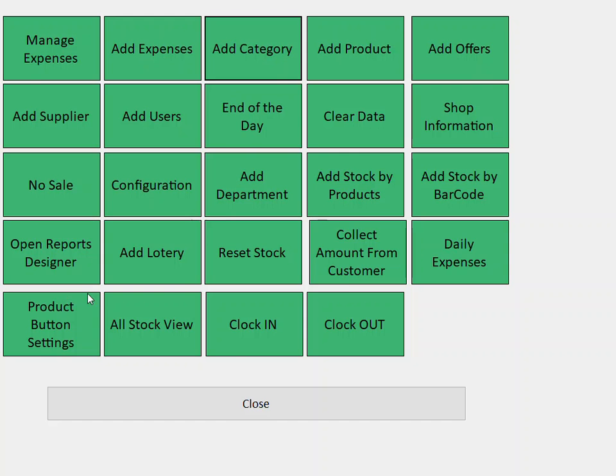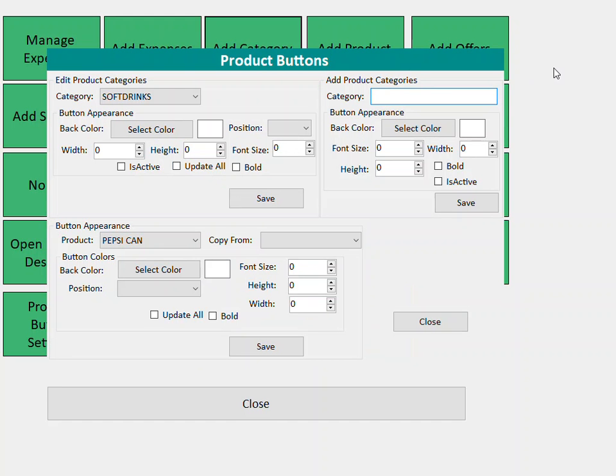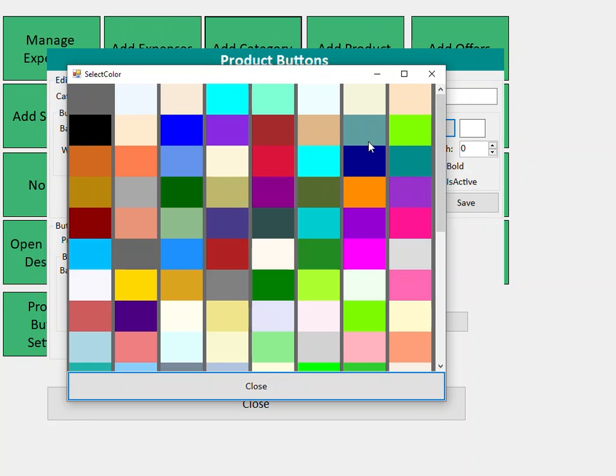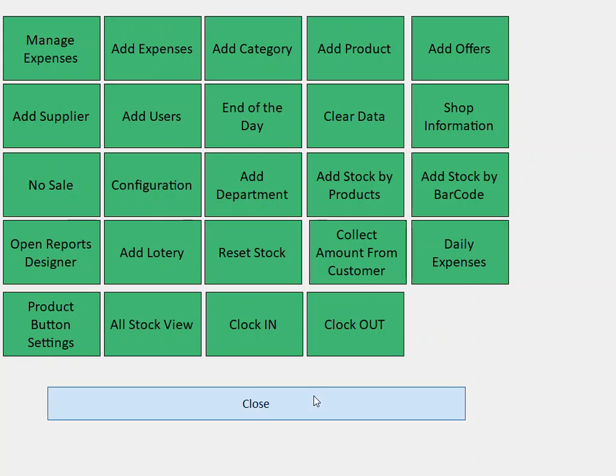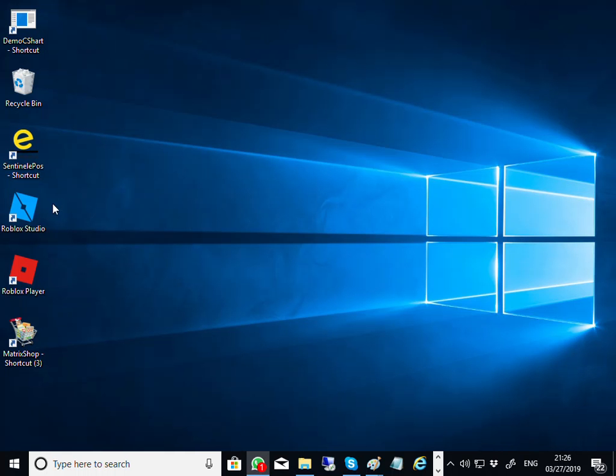So to make a category, again press login, add category, add product, and then write here a new category. For example, let's say vegetables. Okay, now because this category is going to be visible on the main screen, you need to choose the right color. Maybe you want this gray color, and then font size you can do 10, width you can do 140 or 120 or 160, depending on how many categories you're making, height 50 or 60, and then tick is active because this is the active category, and press save.